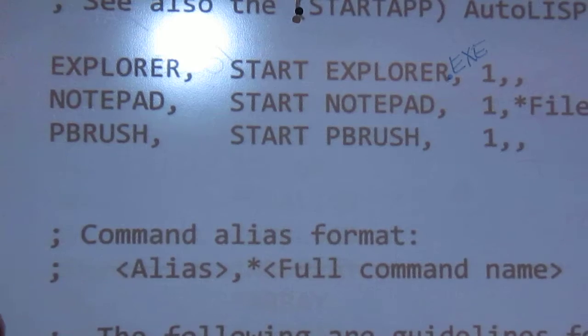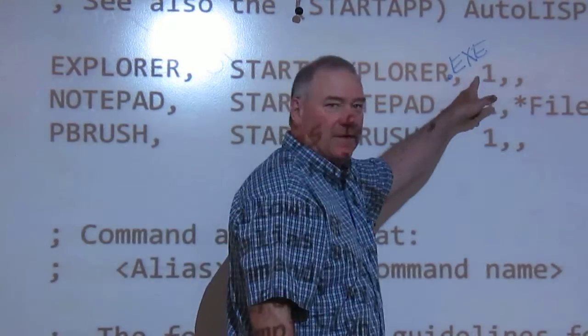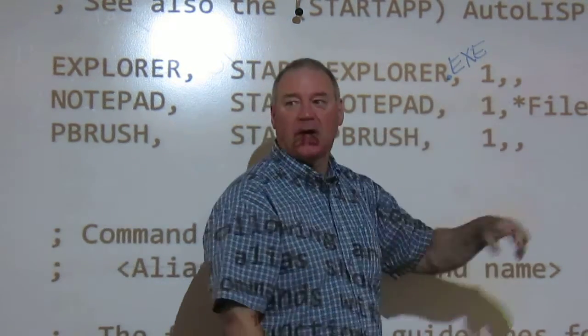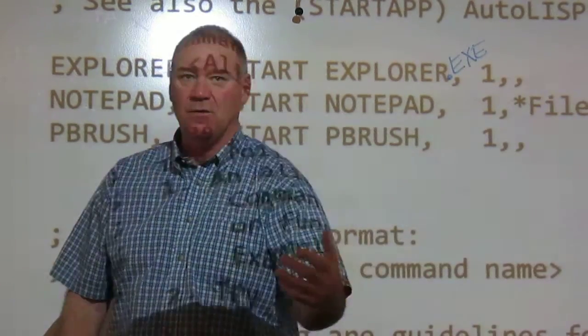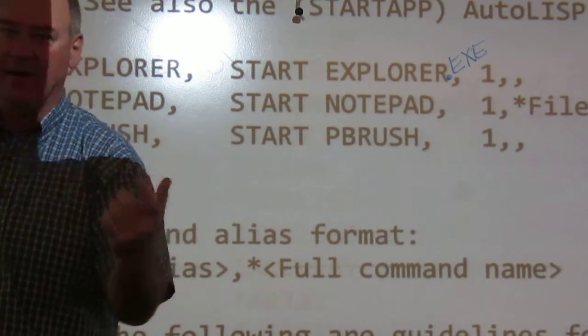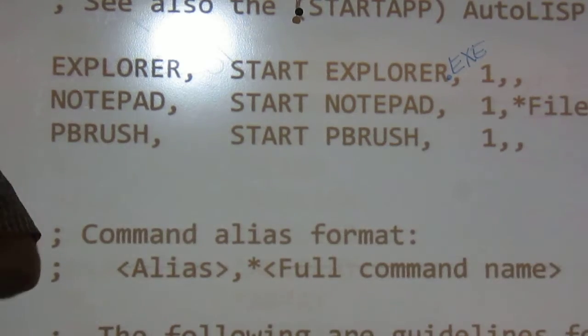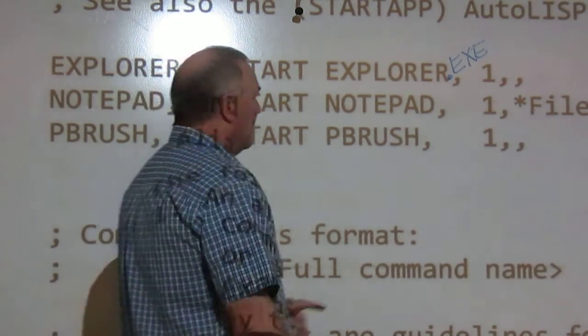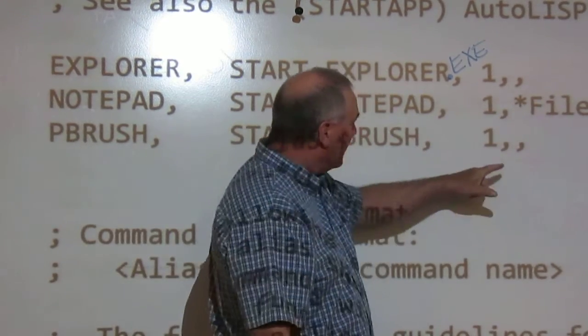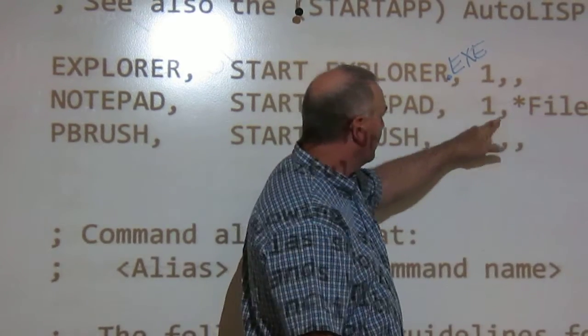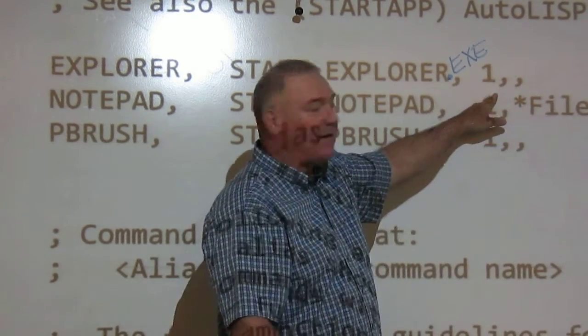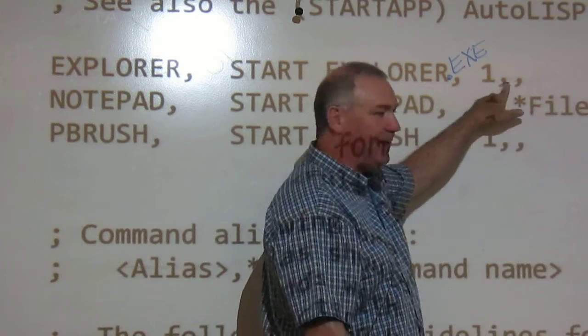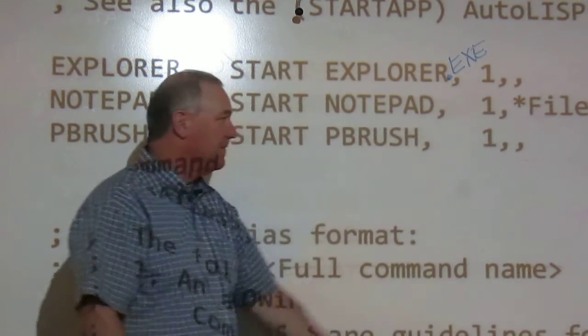Okay. So 1, you can look up in the ones above. I think 1 is started immediately. If you use a 2, it's started in the background. 3 is maybe put it on the status bar or something like that. So these could do different things. We're going to see how they work here in just a second. If you don't want it to do anything, just put the 1 in there so it starts immediately and leave the other commas just unfilled.